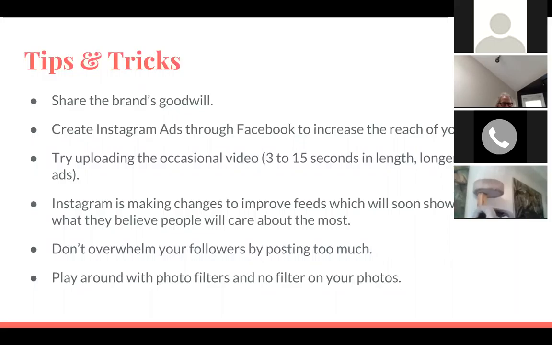Don't overwhelm your followers by posting too much. Instagram is not quite the same as Facebook. 3 to 4 posts a week is not going to overwhelm your followers, but you don't want to be posting 10, 15 times a day. It's just going to be too much, and then you may find people are going to unfollow you.